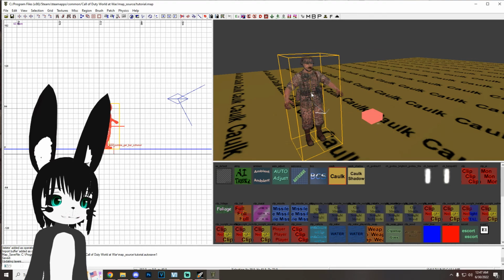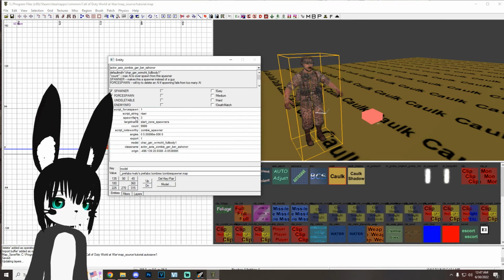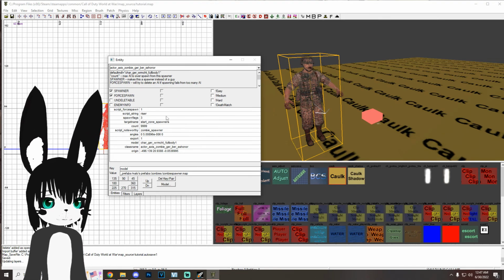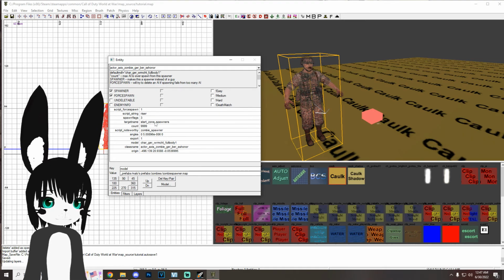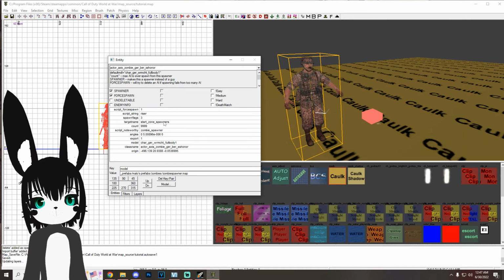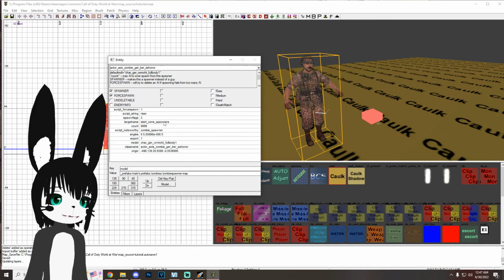Now, if I select the model and press N on my keyboard, you can see all of the information here. The only thing we have to worry about is the target name here saying start_zone_spawners. For each zone or room that you create, you'll have to change that information to match it accordingly.